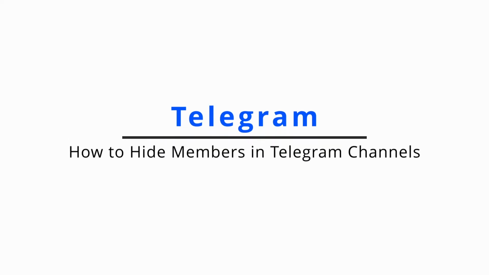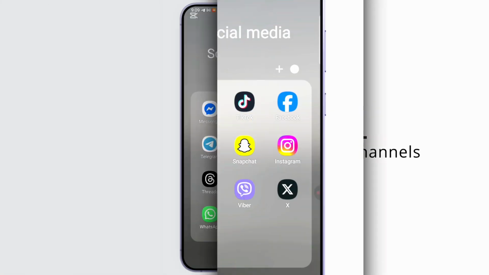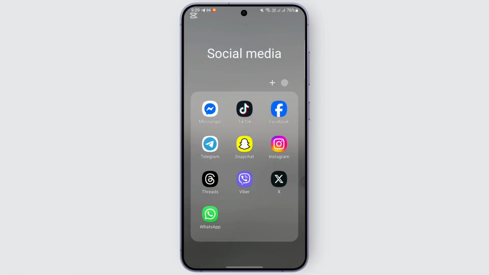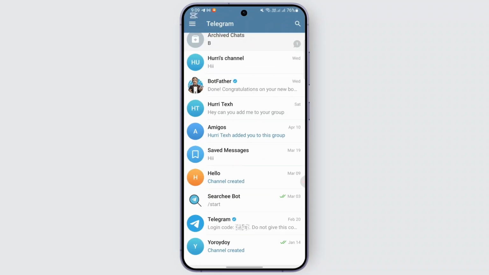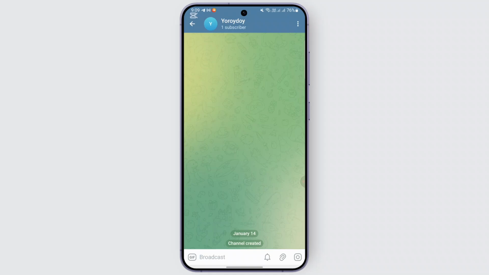How to hide members in Telegram channels. In order to do that, you may follow this method. So open up Telegram on your screen first. And once you do that, head over to the channel that you would like to hide the members from. After that, you may tap on the channel's name at the top.